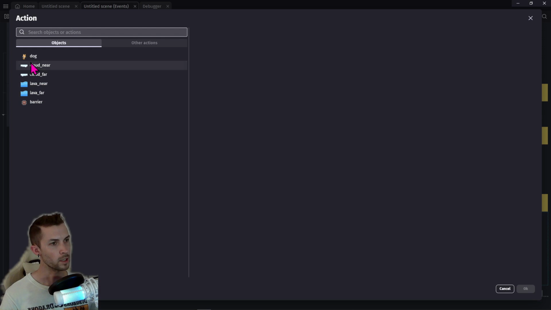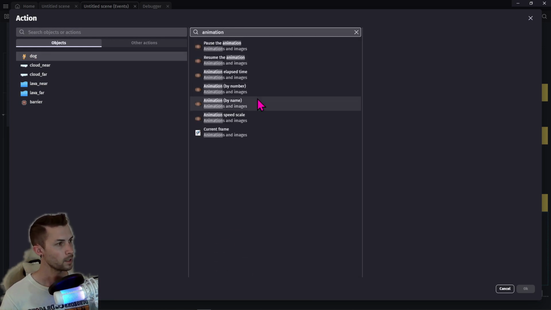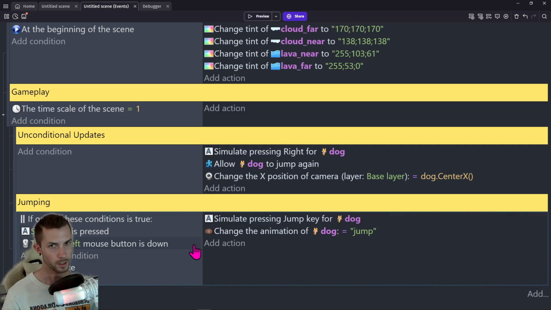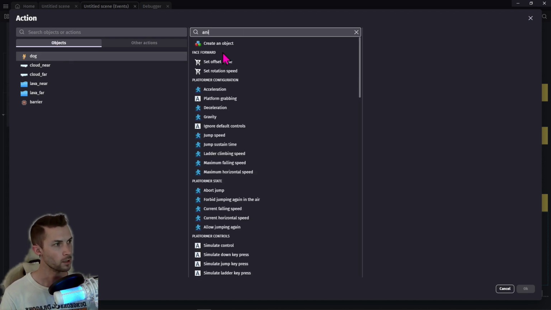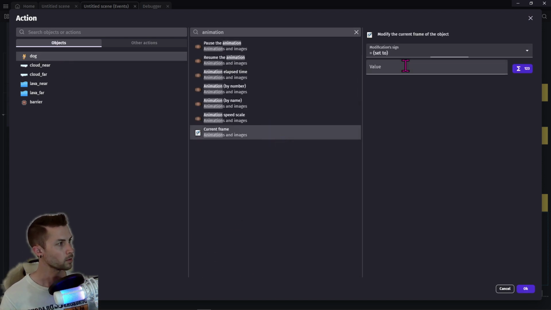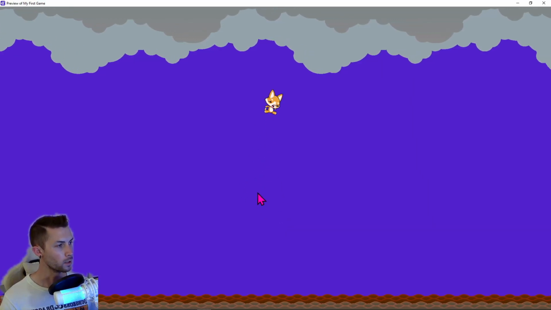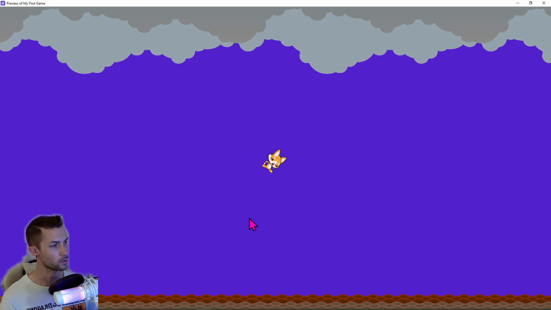Let's change the animation, dog, type animation, select animation by name, and choose jump. If your animation was not named, it might be animation number 0. We're going to change the animation frame of the dog, so once again go to dog, animation, current frame, set to 0, and preview. Now I can click into the scene and the dog jumps, or I can continue to use the spacebar and he still jumps.